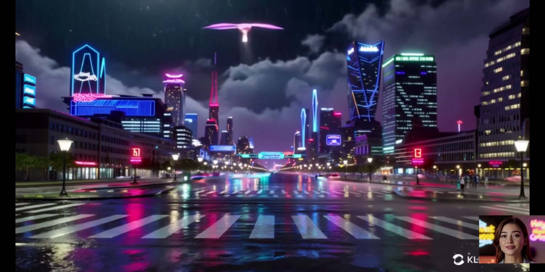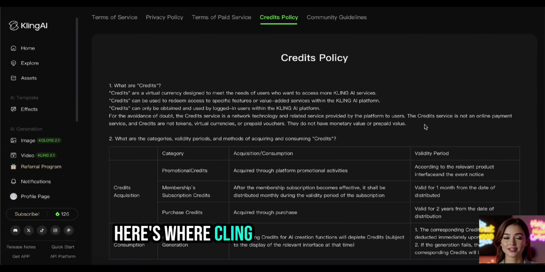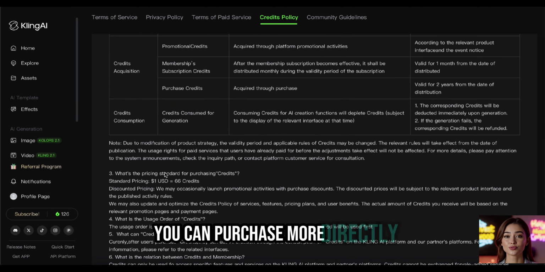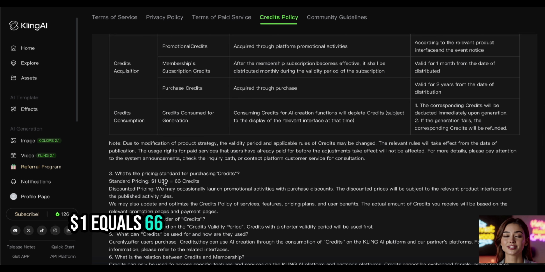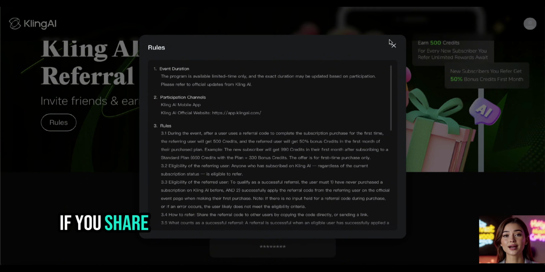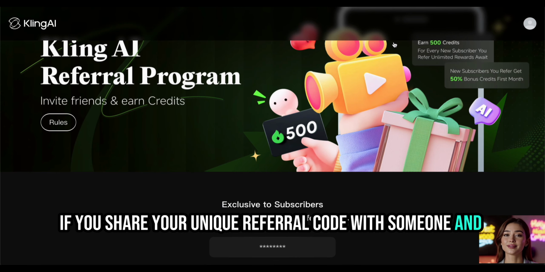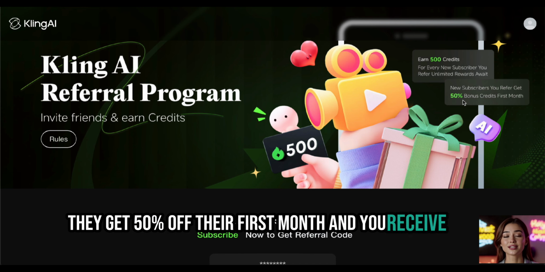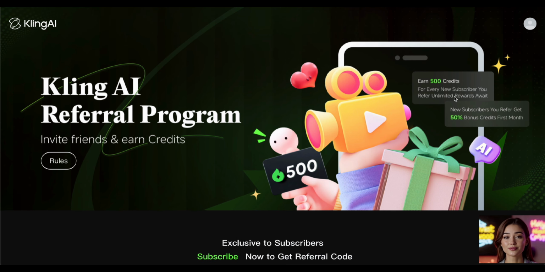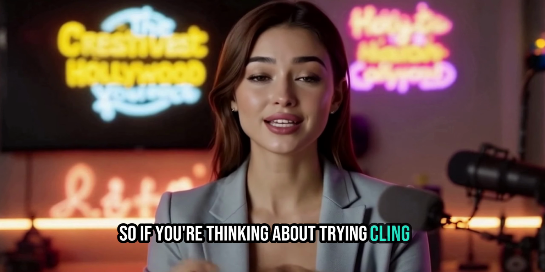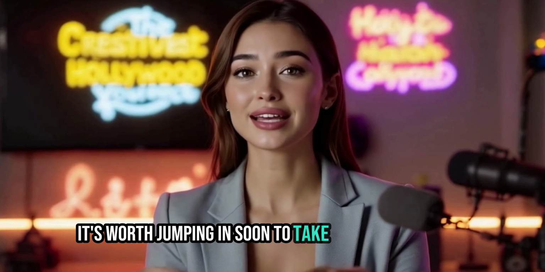Credits and bonuses. Here's where Kling gets really interesting. If you run out of credits, you can purchase more directly. $1 equals 66 credits. They have a limited time referral program. If you share your unique referral code with someone and they sign up, they get 50% off their first month and you receive 500 credits. But keep in mind this referral bonus is a limited time offer. So if you're thinking about trying Kling AI, it's worth jumping in soon to take advantage of that.